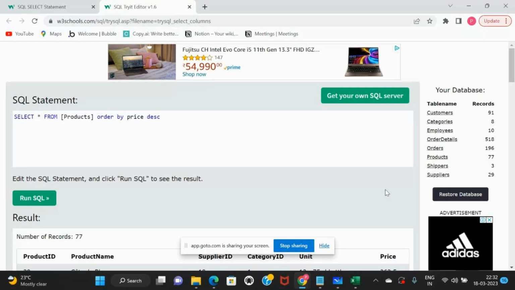Can we give any price, Priya, or do you want to mention any price? Okay. Sort the data in ascending order for the price column, for the products table. So for the products table you have to sort the data in ascending order.